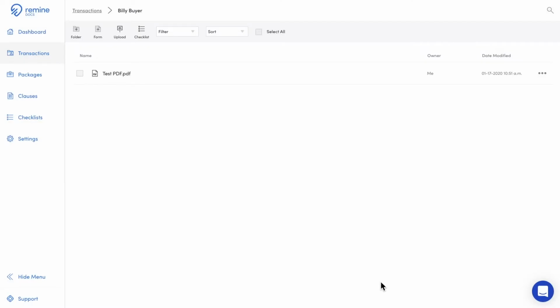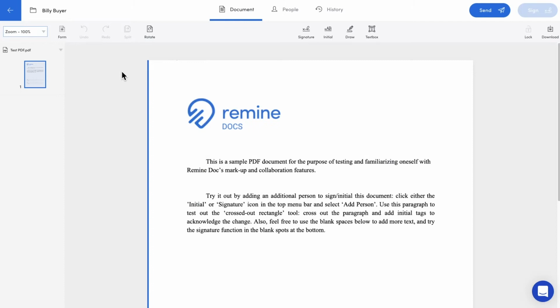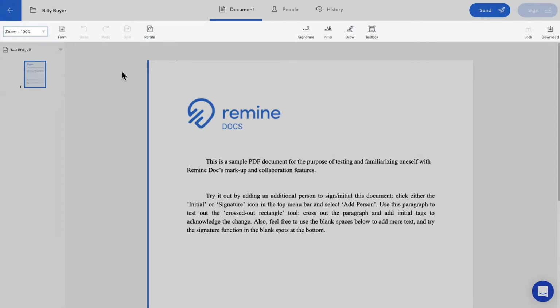Let's look at markup. Now, unless you're looking to just store this document for your records, like a survey or a floor plan, you'll likely need to get some signatures or initials added to it as part of the deal you're working on. Remine makes adding signature fields and other necessary edits easy with this markup tool. While viewing your uploaded PDF, check out the toolbar at the top of the page.